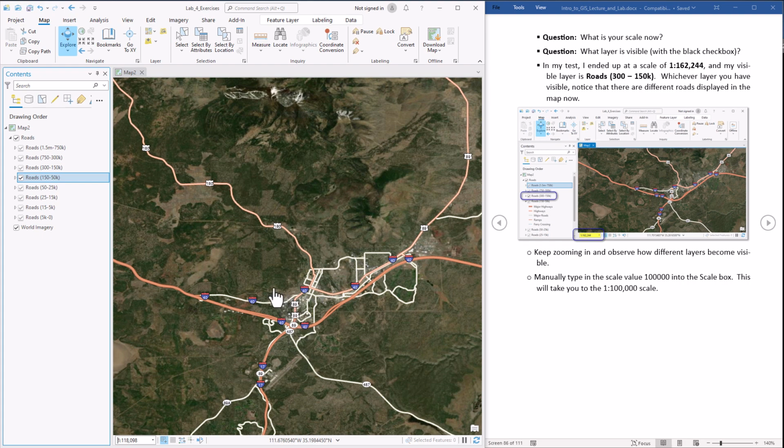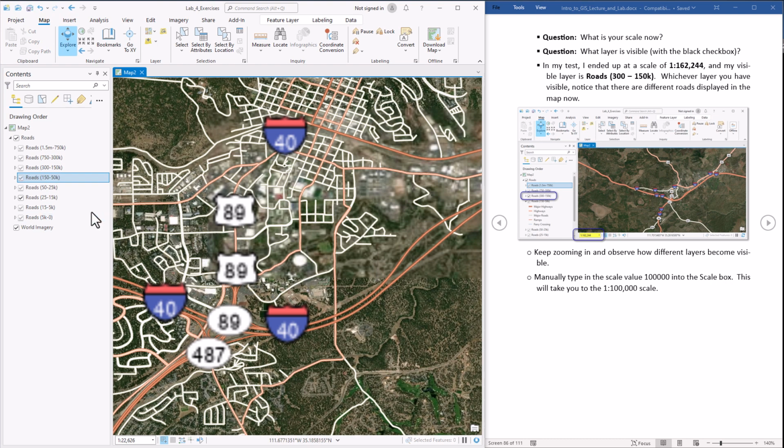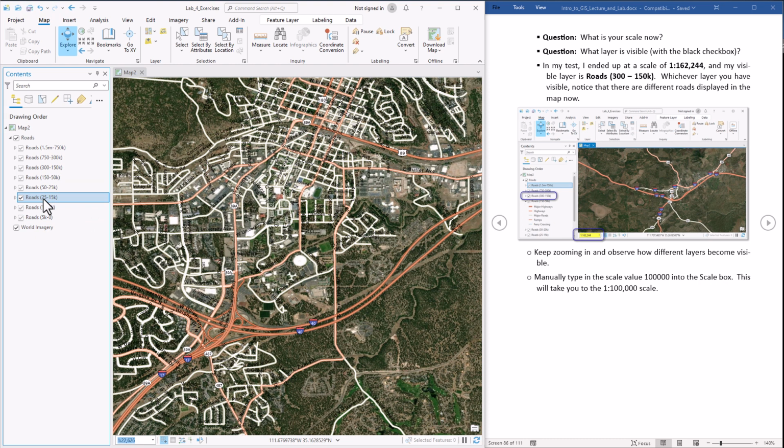So we just want to try this, keep going at different scales. I'm going to zoom in again. Now I'm at 1 to 22,000 scale, and now this layer is the one that's turned on.